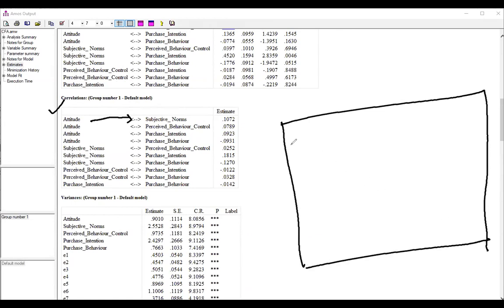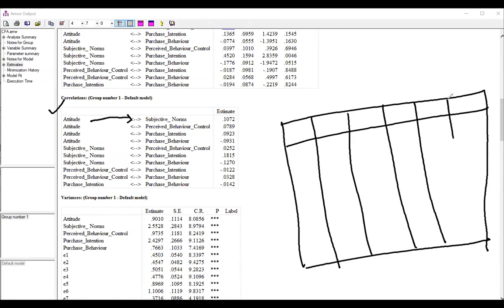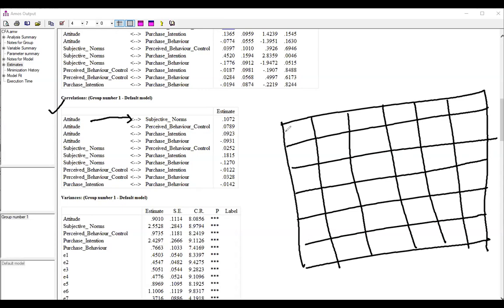Look at this. On the principal diagonal, all the values are the average variance extracted. And what are these? Attitude, subjective norm, perceived behavioral control, purchase intention, and purchase behavior. So where did we get the average variance extracted from? From the previous table, the table before this, which has the average variance extracted.